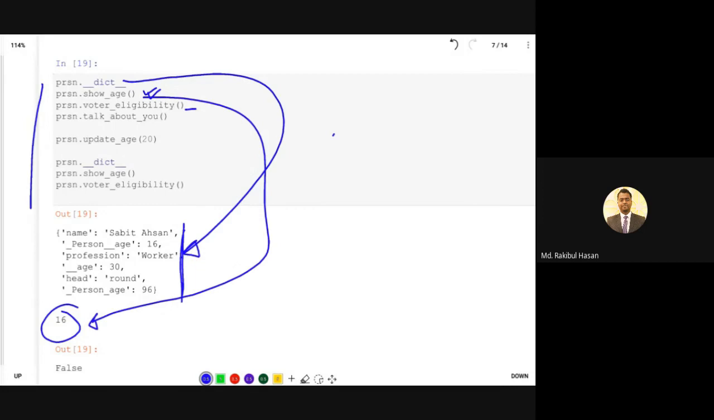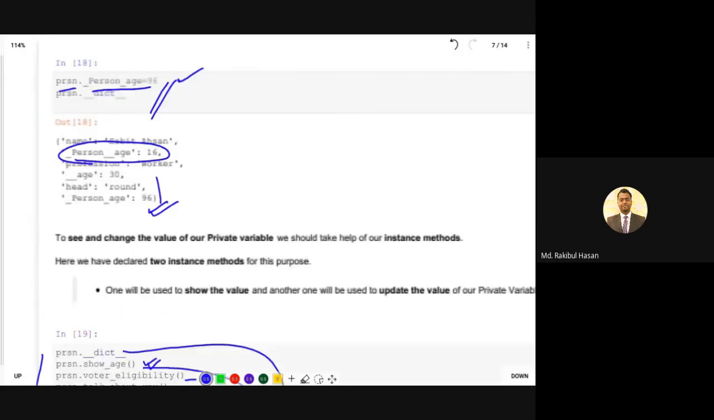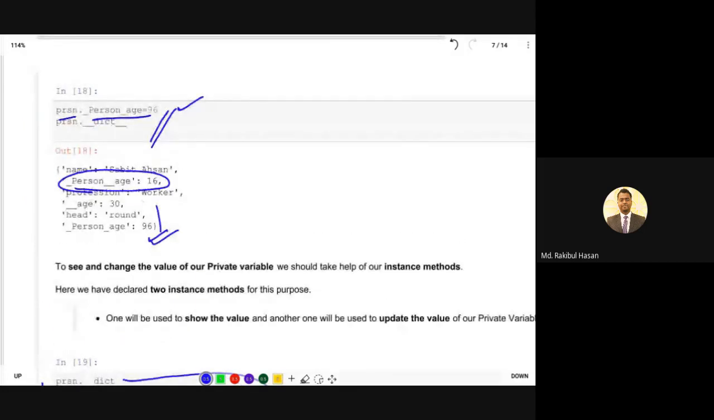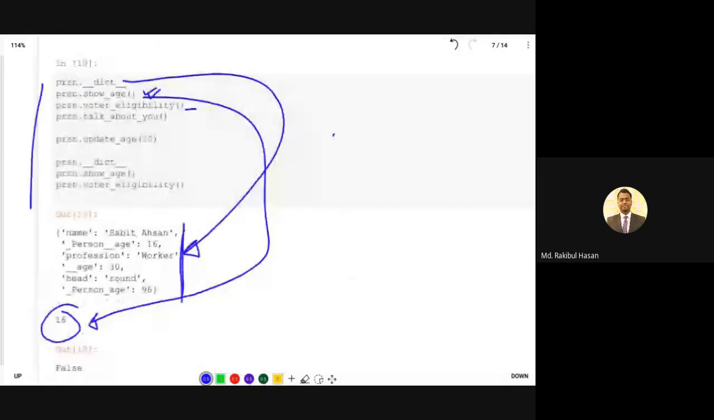Voter eligibility: a function was written here to check whether the person is a voter or not. It compared with 18. If the age is greater than 18, it will provide true. If the age is less than 18, it will provide false. So that's why it printed false.